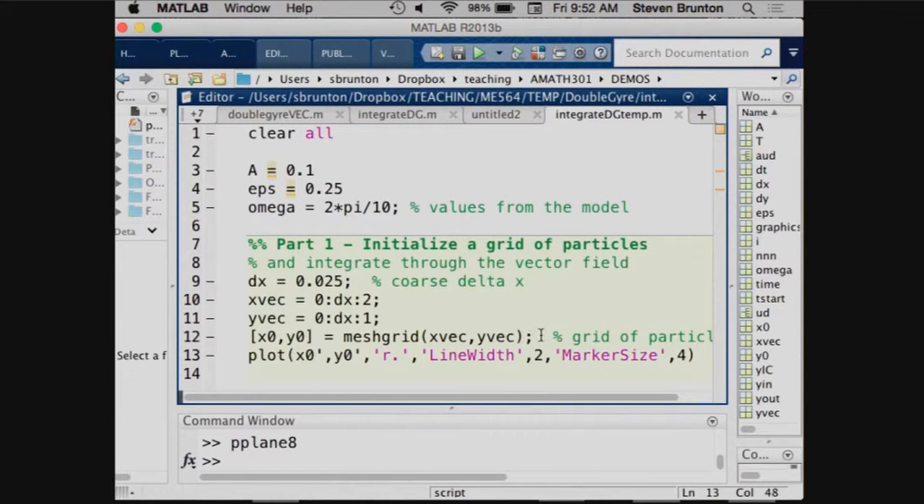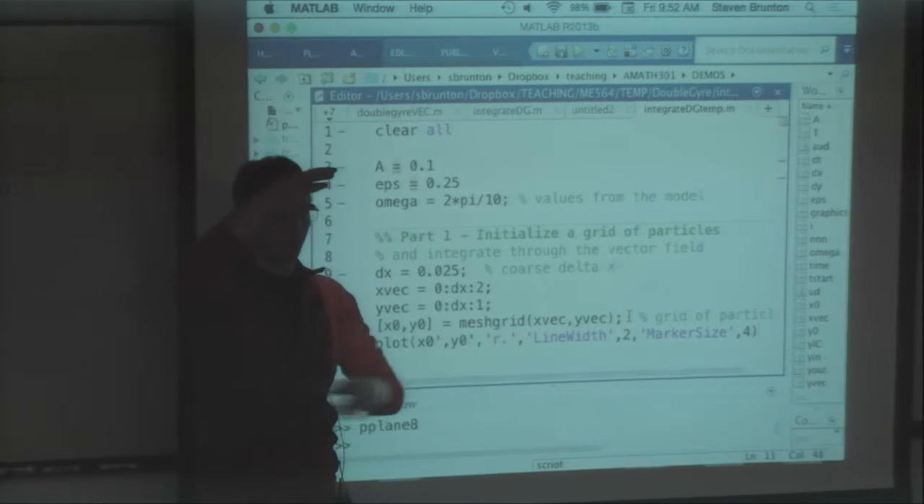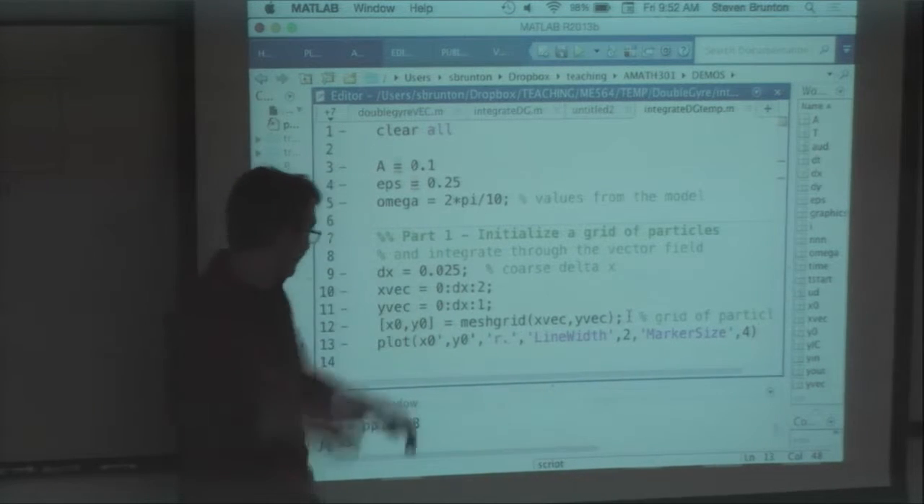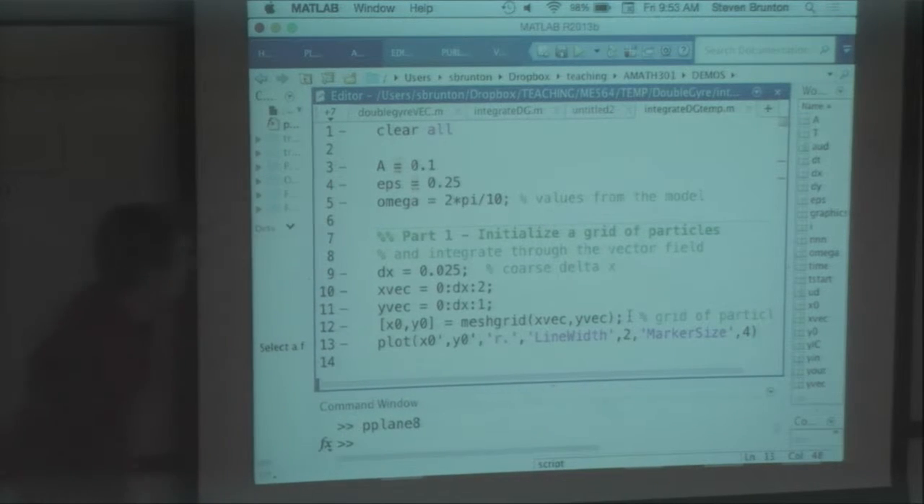Okay? So how many of you remember this mesh grid command? Anyone like me to talk about it a little bit more? No. Okay. Right. So I just tell them, what is the range of x's, all the x values, what's the range of y's, all the y values, and then mesh grid populates that 2D array from all combinations of those x's and y's. So what do you think the sizes of x naught and y naught should be?